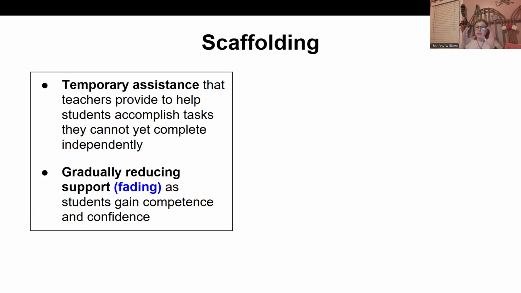And so scaffolding, again, we often see that, and I expect to see it in the we do guided practice, and you're going to fade it out to independence, and that's when students will move to you do. See how all this starts fitting together?